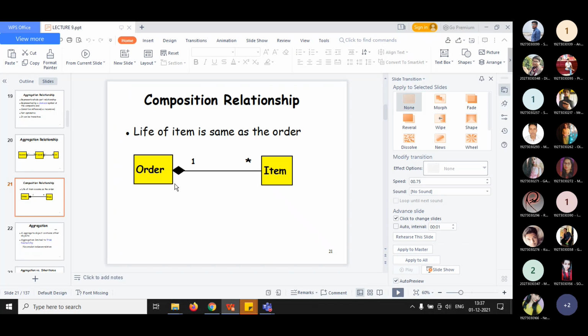So here the composition relationship is represented with the filled diamond. So remember, in aggregate relationship we are also representing a diamond, but that one is kept blank, whereas here we are keeping it as a filled diamond. Okay, at the composite end. So this is an example.